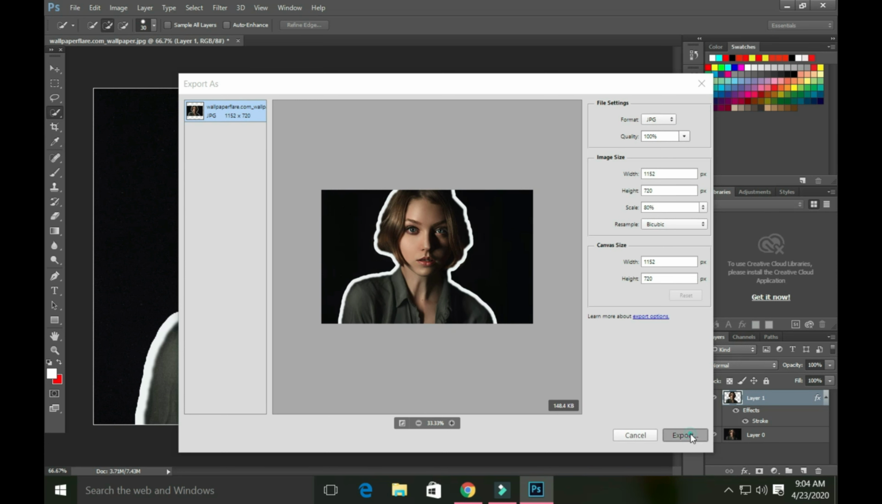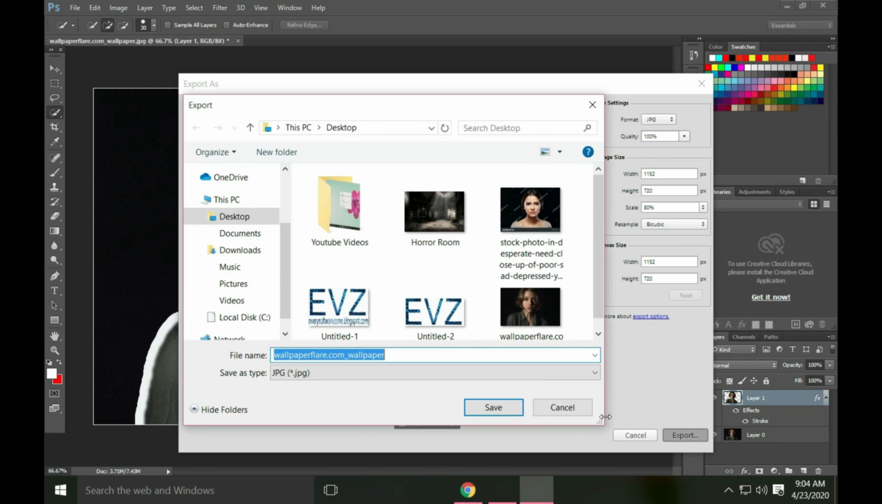And don't forget that your picture size must be less than 2 MB, so that you can upload it on YouTube as a thumbnail.